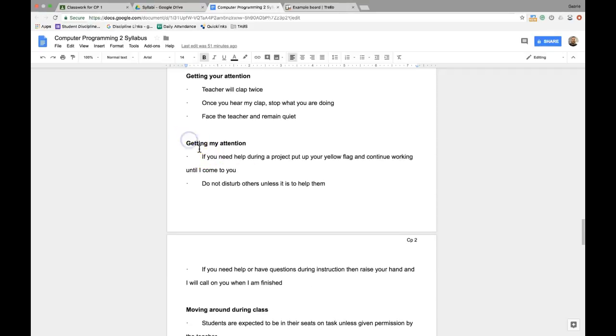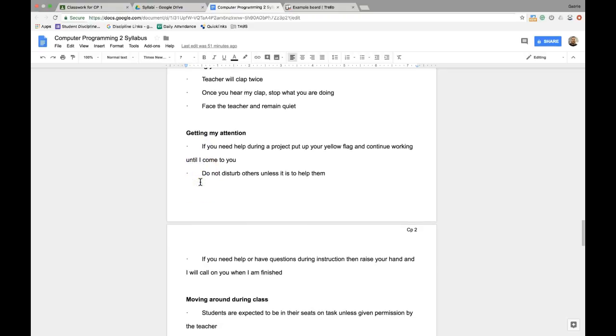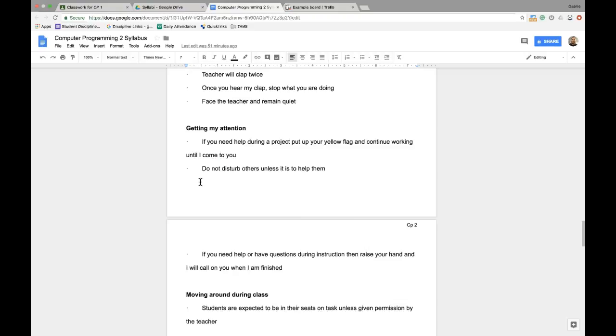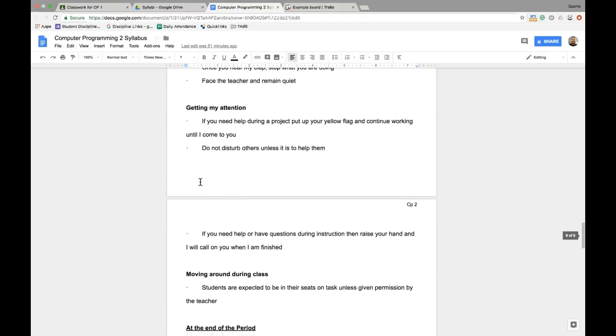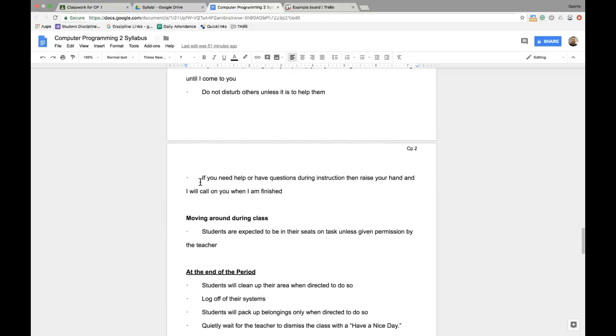Getting my attention. If you need my help, you have the yellow flags that are on the side of your workstations. You put that up. You continue working, trying to work around your problem, doing some research. I will come to you when I'm available. Do not disturb others when you have your yellow flag up. That's not an excuse for you to start goofing off. If you need help or have questions during instruction, then you raise your hand. I will call on you when I am finished.